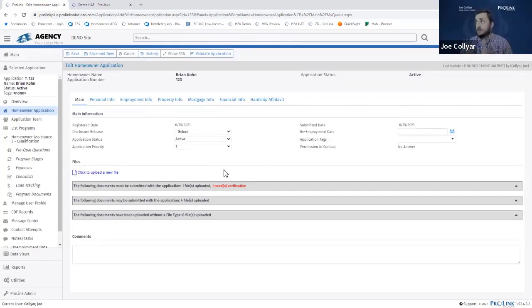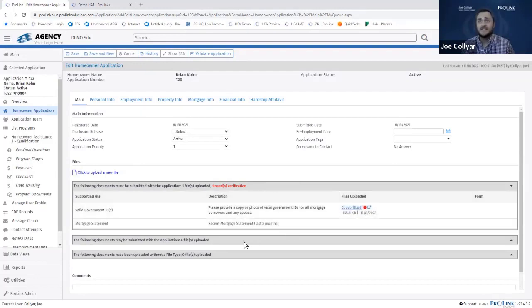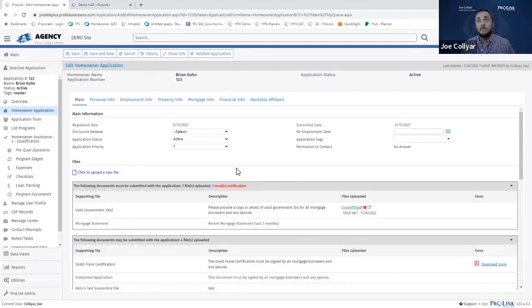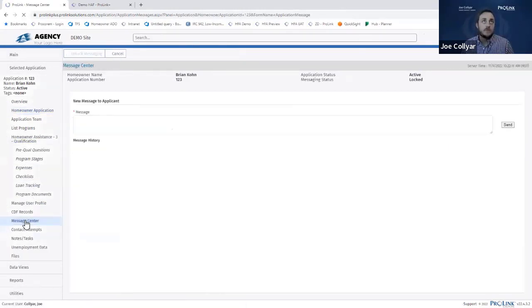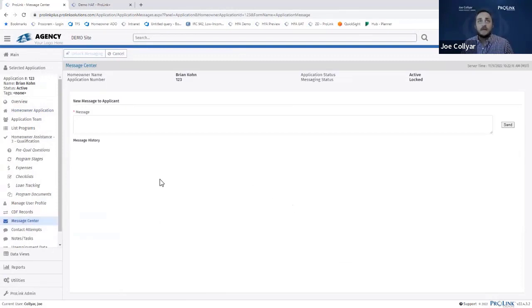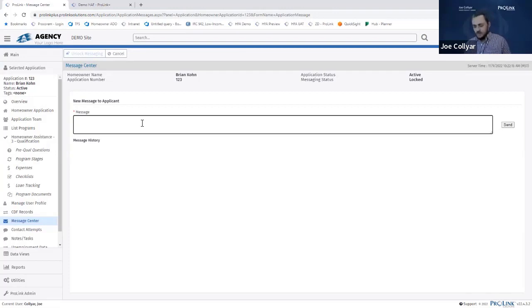And so I'm going to pretend I'm a processor here. Clicking into the application, I can see some files have been uploaded, but you know what? I've noticed there's another file that needs to be uploaded, and I want to tell the applicant about that. So in the menu on the left here in this application, I have the message center option. I'll go ahead and click into that. And on this screen, I can simply type a new message to my applicant, click send, and it'll be away.